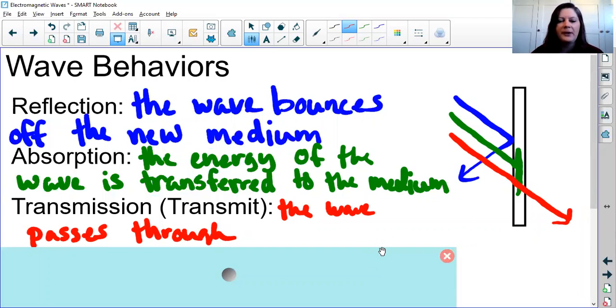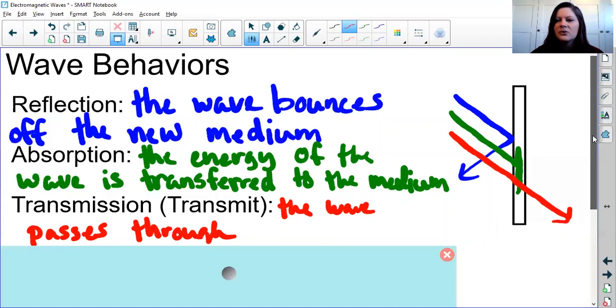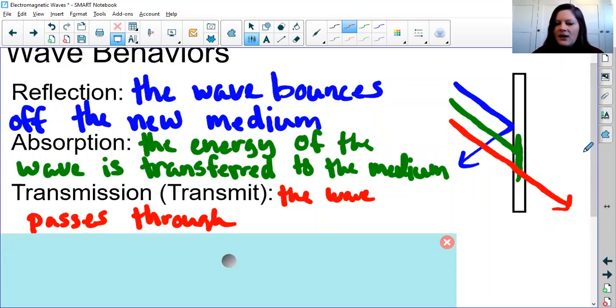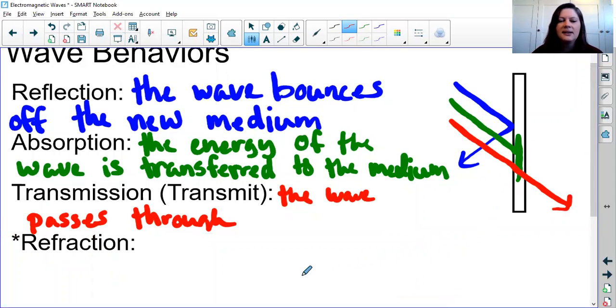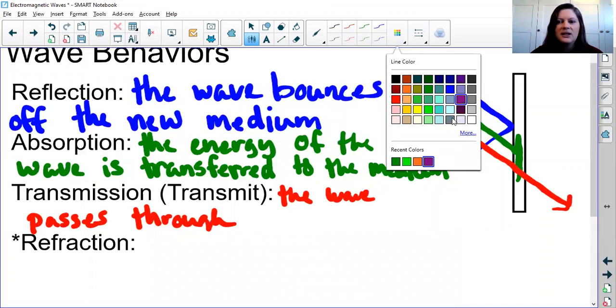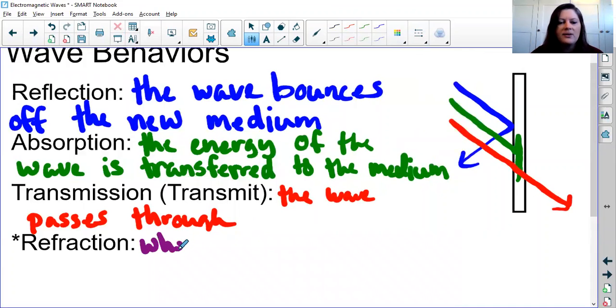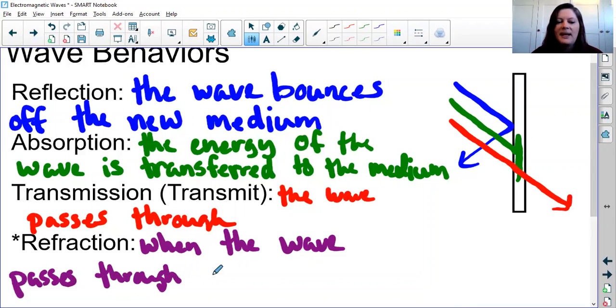Now here's the thing. Remember that speed is controlled by the properties of the medium. So if it was in air out here, and let's say that this was a pane of glass, when it passes through into the pane of glass, that's a new medium, that's new matter, and matter is what controls the speed. So sometimes, depending on what matter the wave was in and what kind of matter it's passing through, something special can happen when it gets transmitted. Sometimes it can get refracted. Refraction is a special kind of transmission. And in refraction, when the wave passes through, it gets bent.